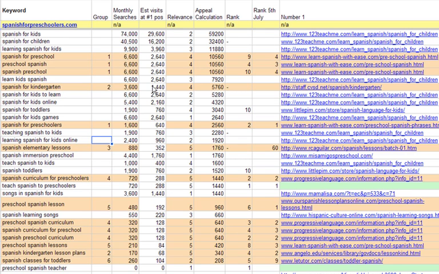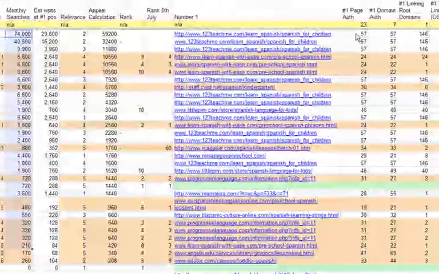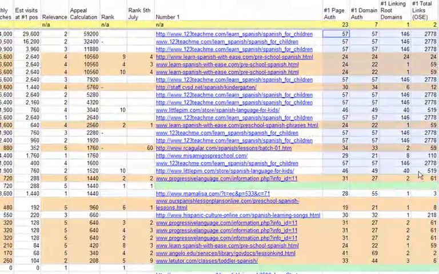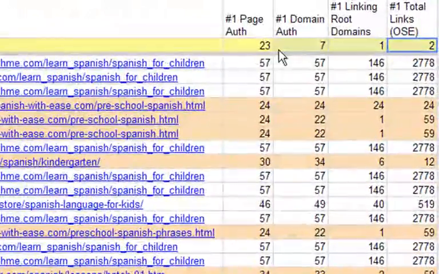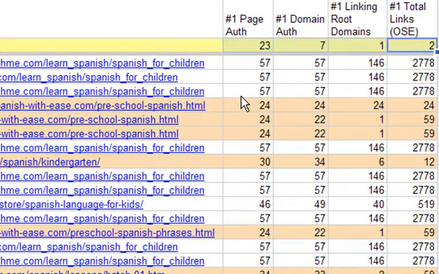I'm not going to go into all this detail, but we've got the number of monthly searches, which we got from the Google research tool, and the estimated visits at the number 1 position, which is 40% of that. Then we've gone and looked up the number 1 result for all of those search terms right now on Google. And we've also looked up those 4 main metrics from Open Site Explorer. And then the next step was we compared the page authority, domain authority, number of inbound links, and how many sites they come from, against what we've got on our site currently, which is 23, 7, 1, and 2.